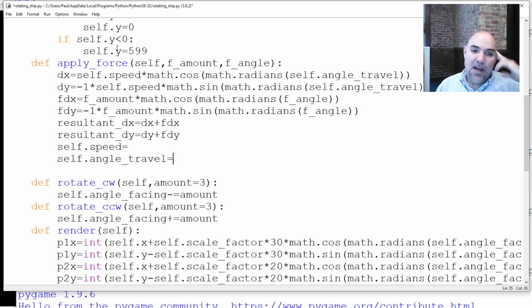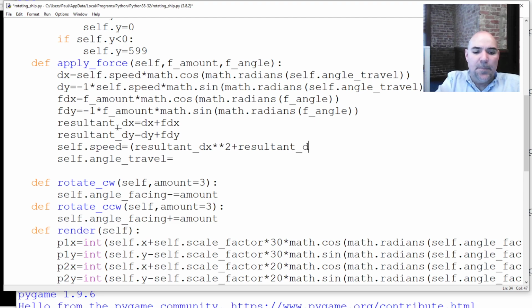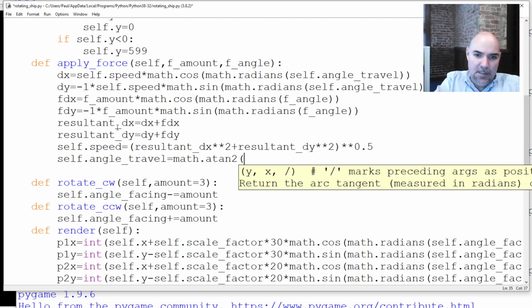All right, now if you remember how we compute those, the speed, we just use Pythagorean theorem on this triangle. This dx, dy, those are the two legs of the triangle. We just need the hypotenuse of it. So to do that, we're going to say resultant dx squared plus resultant dy squared, that whole thing, square root of that by raising to the 0.5. There's my speed. Now the angle of travel, we said we're going to use math.atan2 for that.